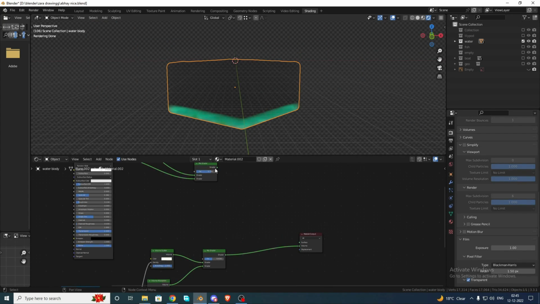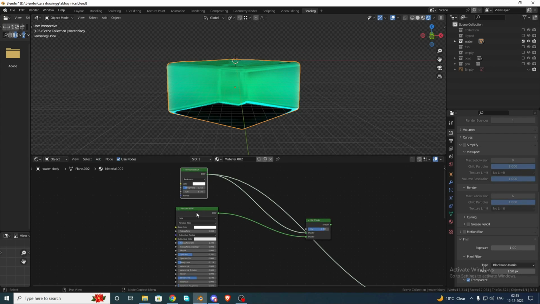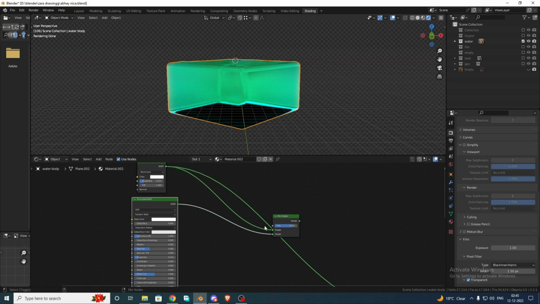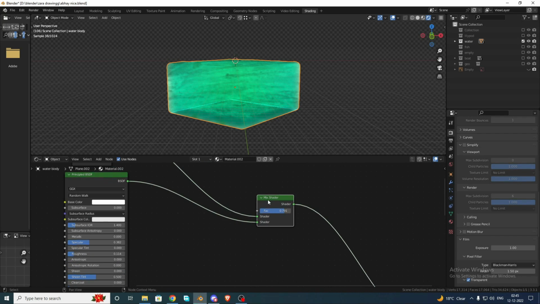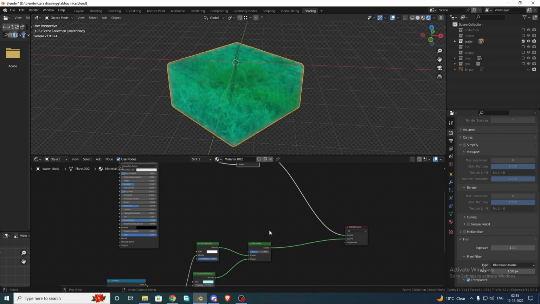Now talking about the surface, it's just a refraction BSDF and a principled BSDF with very low roughness and a very high transmission, and I mix both of them with a mix shader, and that's all for the shader for water.